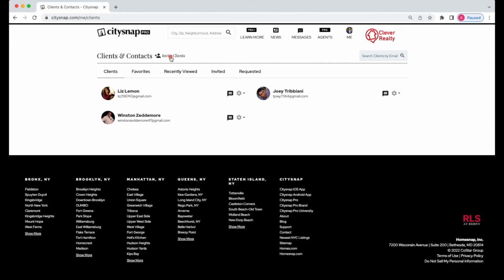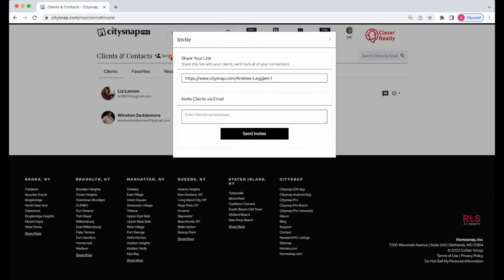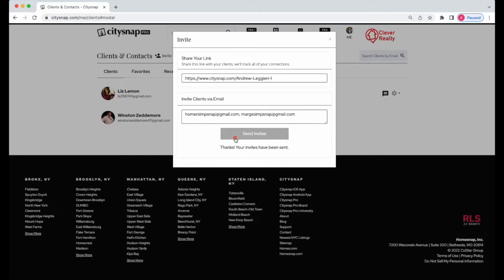I'm going to tap on this Invite Clients button here. You can enter in your client's email or even add multiple emails as well. Just separate each one with a comma. For example, I'm going to enter in the emails for my new customers, Homer and Marge Simpson. And then when I'm done, I'll click Send Invites.